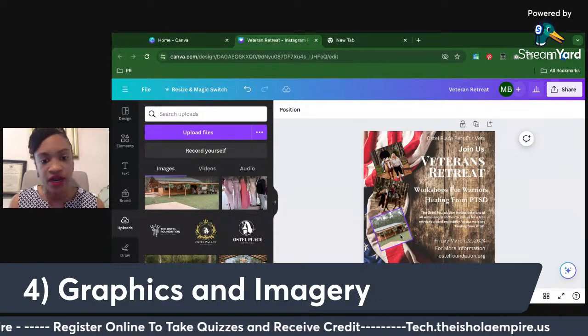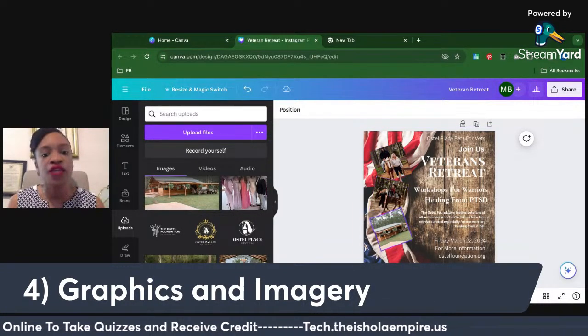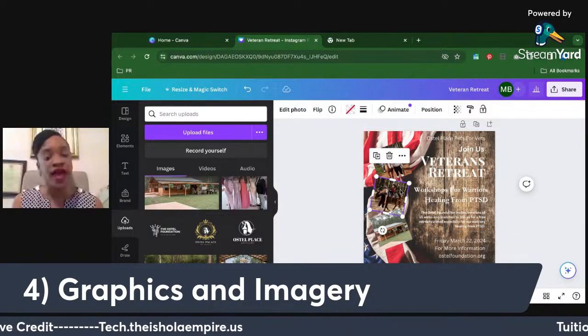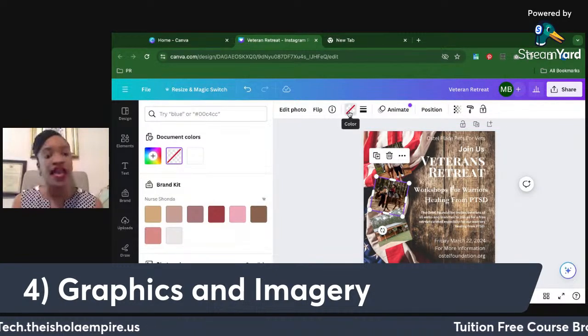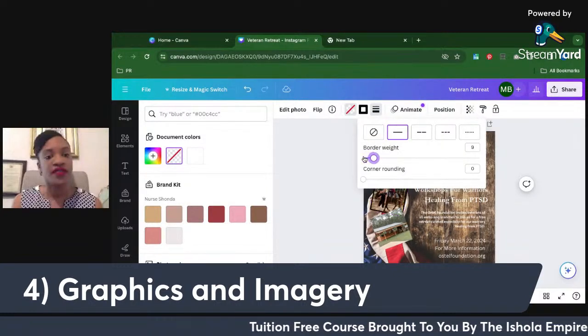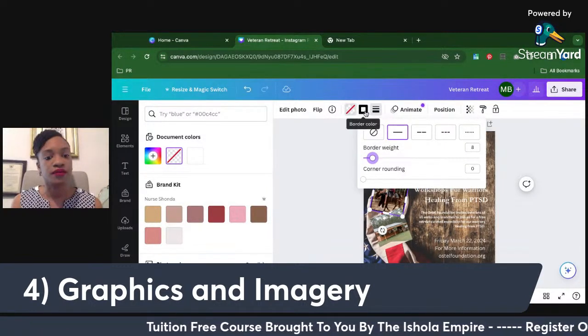Now, mind you, if you notice, it's starting to blend in. You can't see it as well from the background. So we're going to go ahead and add some borders. If you click this button, it will give you a border. This one right here. Sorry about that. A border. And you want to add border weight. Now this is black. Let's change the border color.